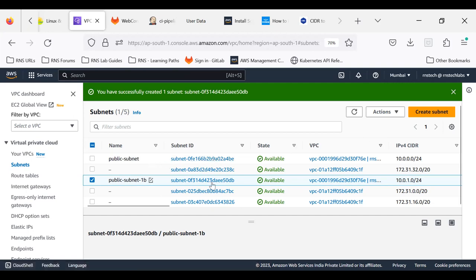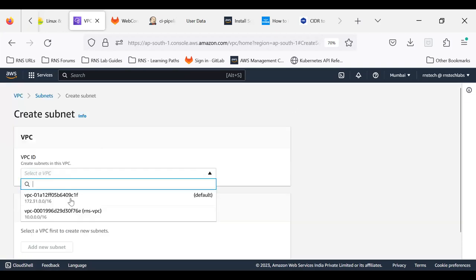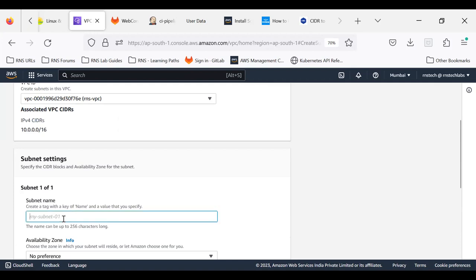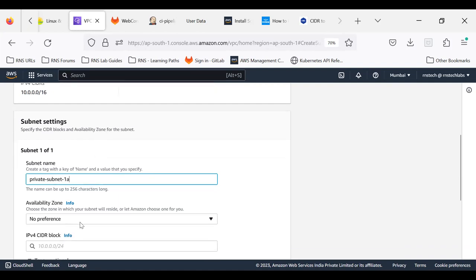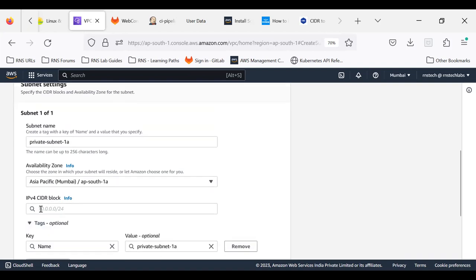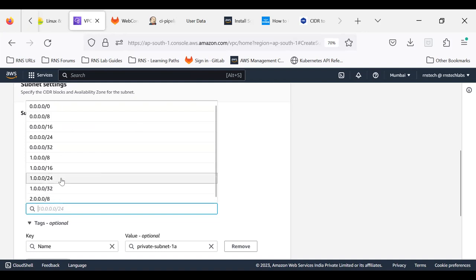Okay, now we have created public subnets in 2 different availability zones with 2 different CIDRs. Let me go for creating 2 more in the same VPC. This is for the private. This is 1A, which availability zone. So choosing the subnet is nothing but indirectly launching that EC2 instance in a particular data center. That is the meaning of the subnet. And for this subnet, what CIDR have you defined? Okay, let me define.